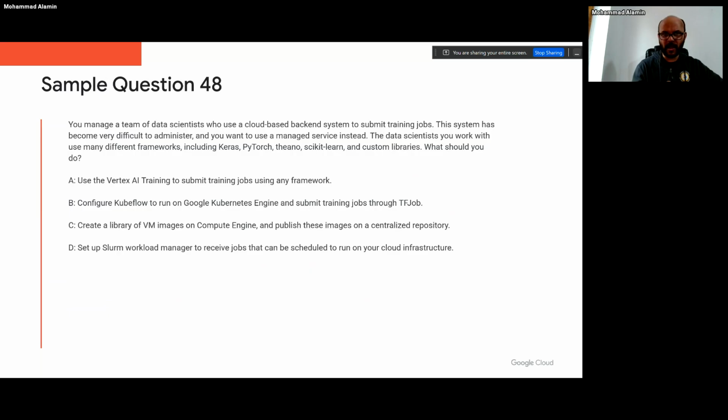Let us see. This sounds like A, use the Vertex AI training, submit the training job using this framework, because you need a managed service with less operational overhead. Vertex AI is the Google Cloud managed platform. Your team uses many different ML frameworks like Keras, PyTorch, Theano, Scikit-learn, and custom libraries. The current system is hard to administer.